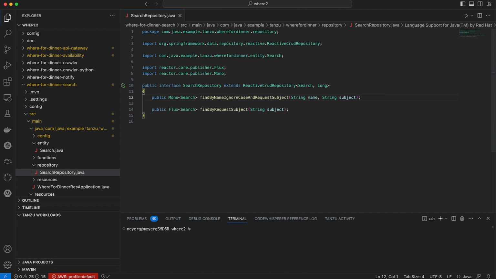So I'm going to assume you probably already noticed that both of these methods return mono and flux objects, which are core constructs in the reactive programming model. So there are advantages to reactive programming, things like optimized resource usage, because non-blocking operations get consolidated into a smaller number of threads, and that's just one example of many. And if you want to reap the full benefits of the reactive paradigm, you really need to use it through your entire application stack, which starts with or ends with, depending on your perspective, at the data access layer.